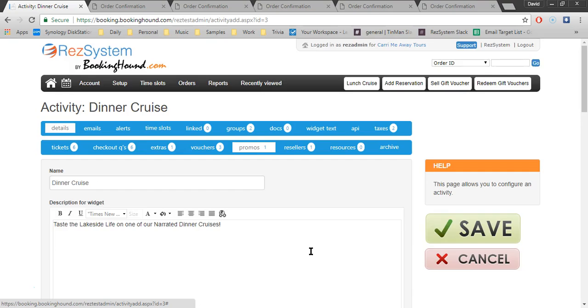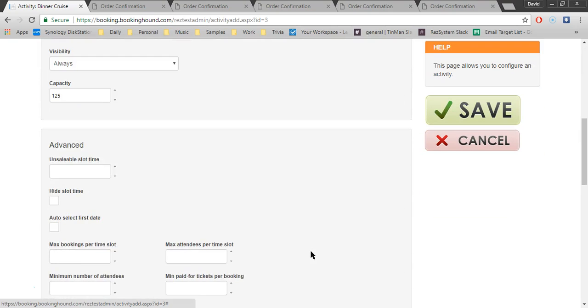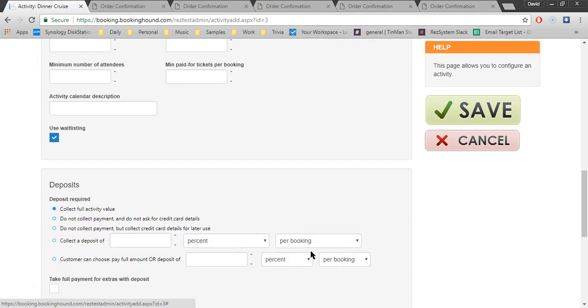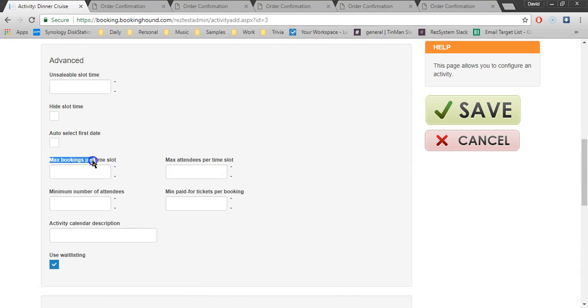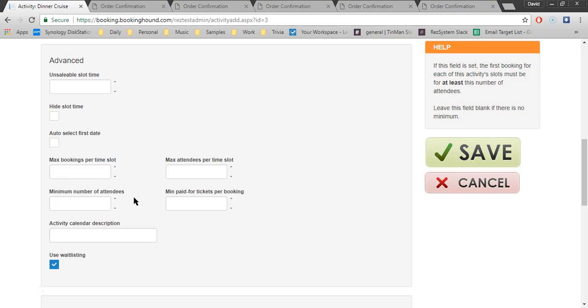A couple of sections of the details that people are often really interested in are the features where you can set some advanced tools in terms of the maximum number of bookings per time slot and the minimum number of attendees that you need. As an example, let's say you run a tour where 15 people can take the tour, but you need at least 4 people in order for the tour to run. So you could say minimum number of attendees is 4, which means the first booking that comes in needs to have at least 4 people in it. And after that, you'll take onesies and twosies.